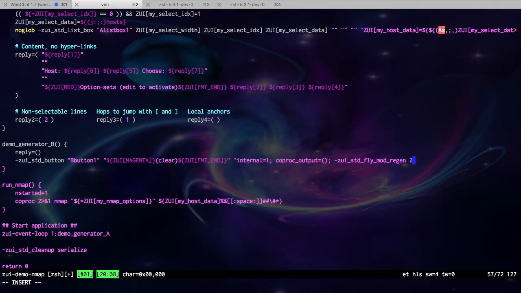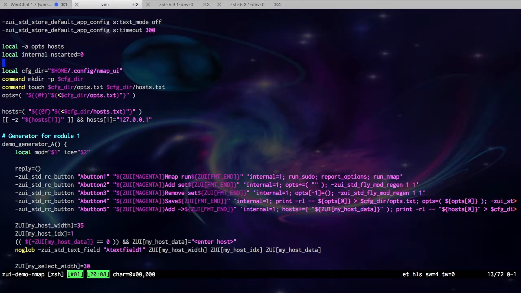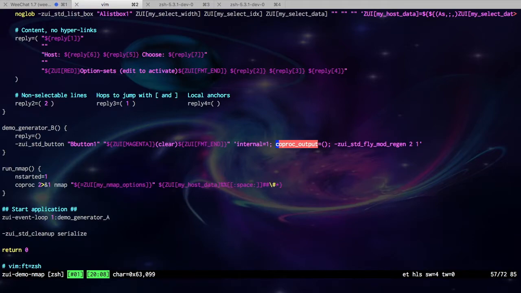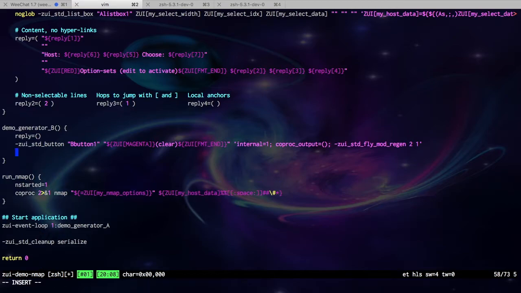Now we are regenerating the second module, first instance. The coprocess's output is an array to aggregate Nmap output. Let's declare it. This is a button that will clear the output. Now let's create the document.